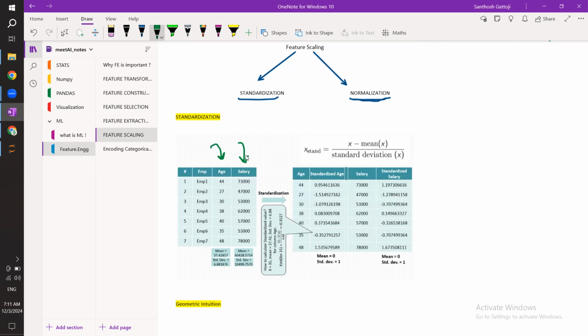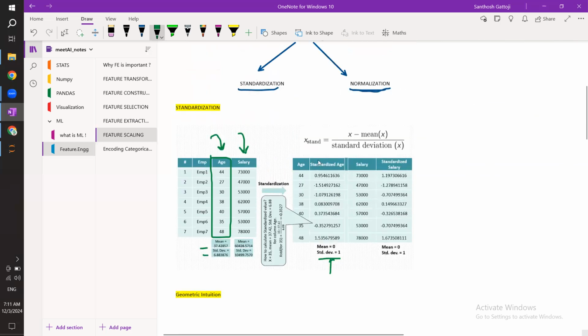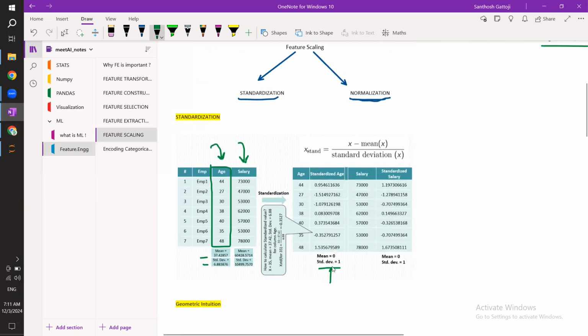Now if you use standardization, what does it do? It takes each column, for example the age column, and standardizes it. It converts it into a corresponding column, let's call it standardized age, such that the new column has mean equal to 0 and standard deviation equal to 1. The original age mean is about 37 and the standard deviation is 6. Once you apply standardization, it converts it into a standard normal distribution column with mean 0 and standard deviation 1.